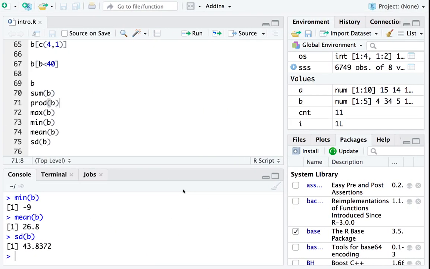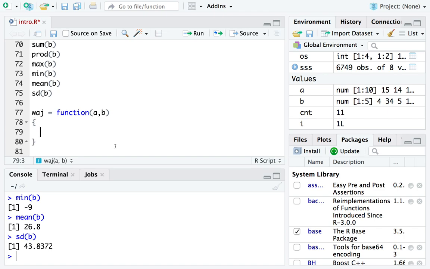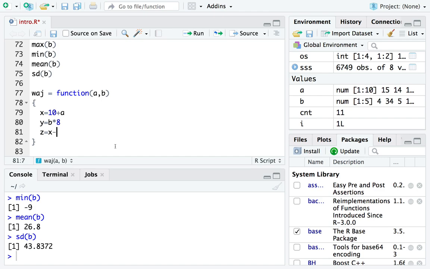All right. So here, I will write my own function. I'll call it waj equals function, and I will give it 2 parameters, not 1, but 2 parameters, a and b. Again, waj, the name of the function, and the parameter variables could be anything we want. In this case, I'm going to take whatever's in the parameter of a and create a new variable, x equals 10 plus a. Create another variable in here, y equals b times 8. And then I'm going to create another variable z, that's just going to be x minus y. So when I create this function, the first time I create it, I have to process the whole thing.